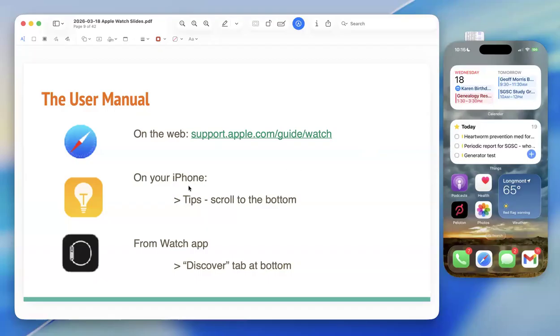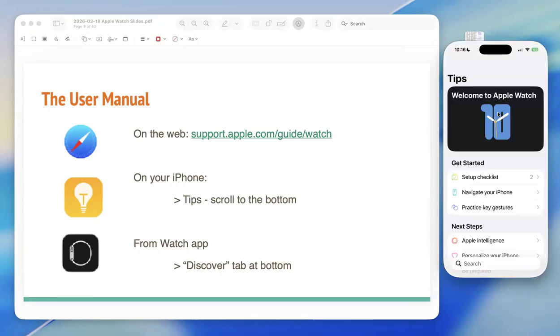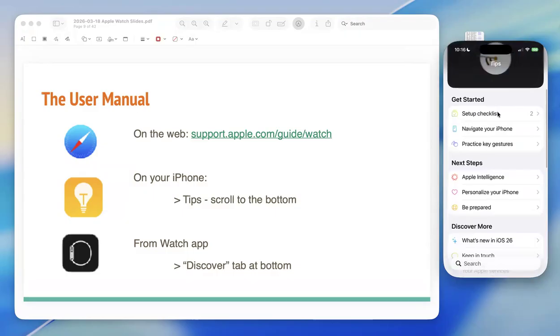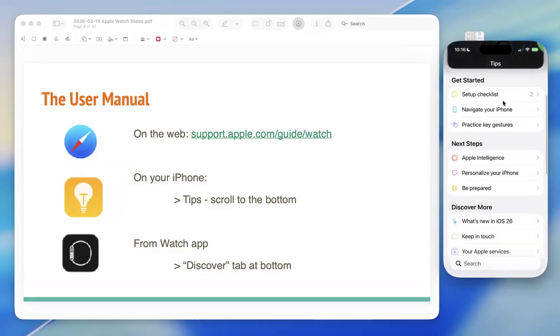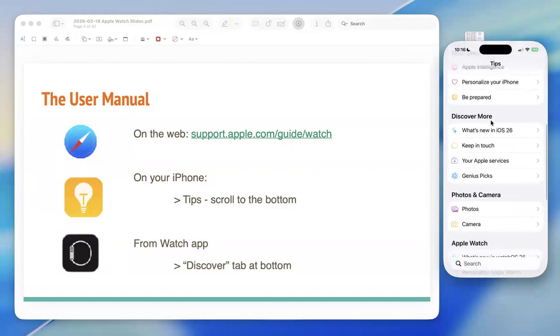You can also get to the user manual on your phone, and I think this is actually the most helpful way to look at the user manual, and it's buried inside an app called Tips. And I love the Tips app. It's one of the lesser known secrets on your iPhone. But when you're inside the Tips app, you get all kinds of helpful tutorials and information about how to use your phone.